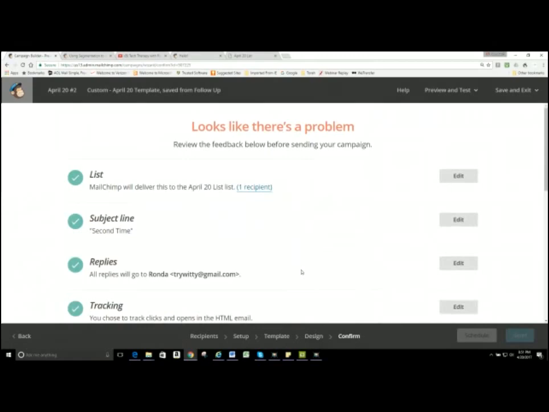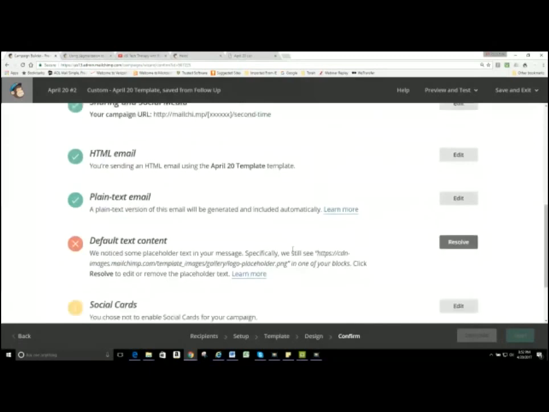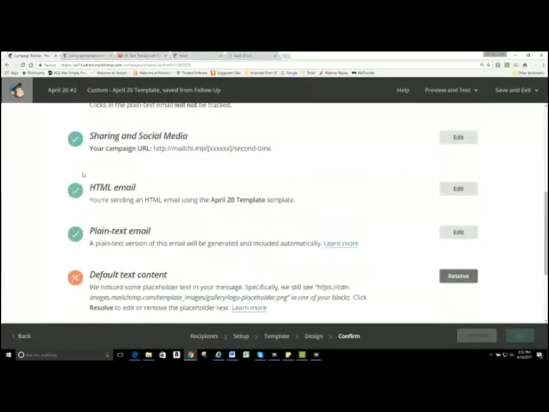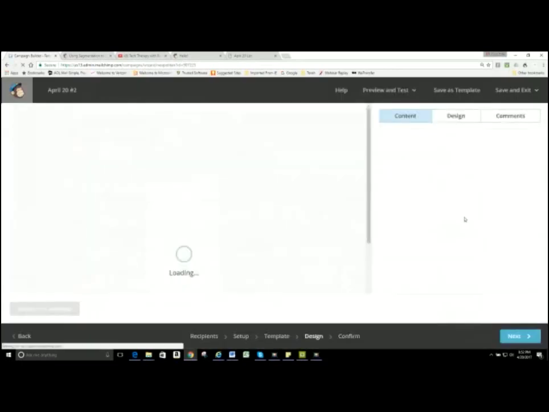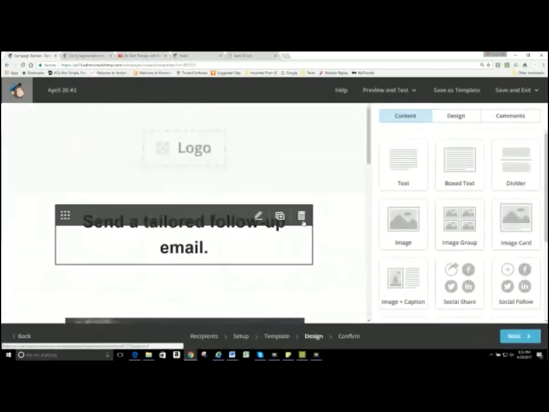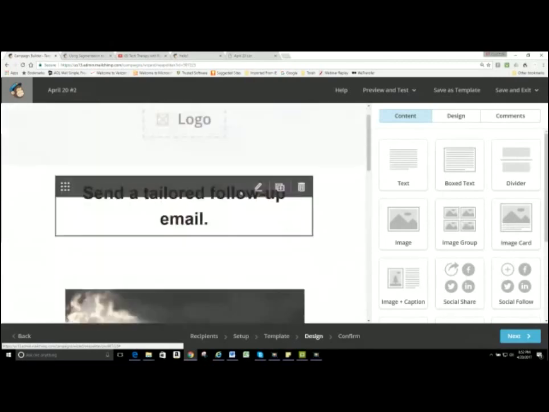Okay, so now it says it looks like there's a problem. Let's see what that is. Mailchimp's good about that because usually it will have check marks next to everything except where there's a problem. So there's a placeholder in my message. If we forget when using a template and there's a placeholder in there, it actually reminds you of it, which is really nice. And that placeholder is "send a tailored follow-up email."